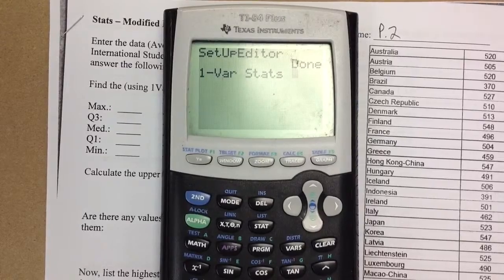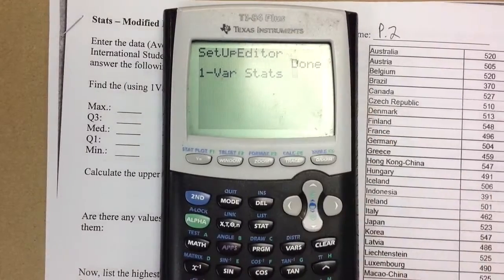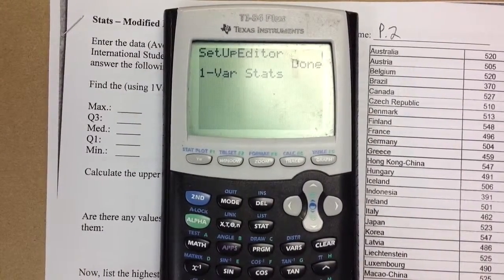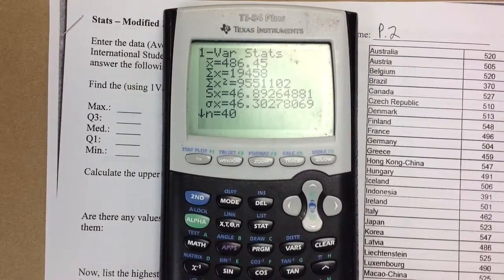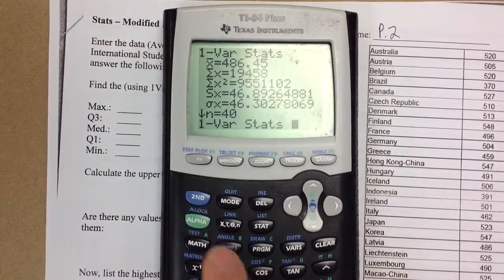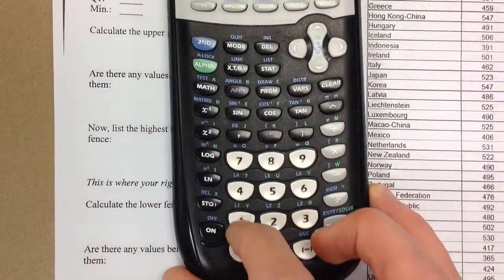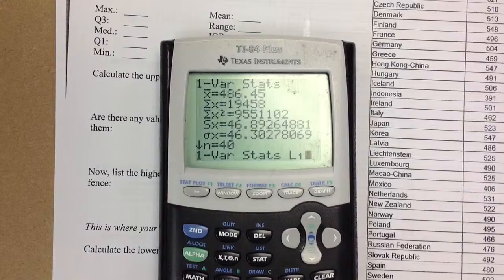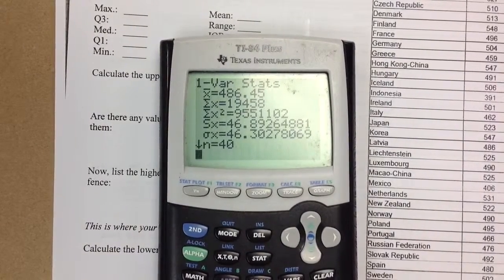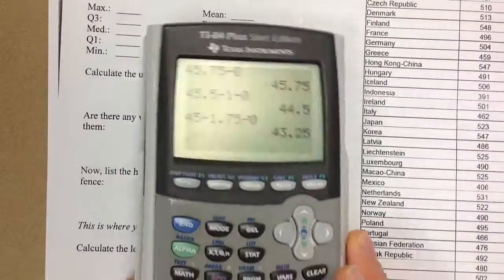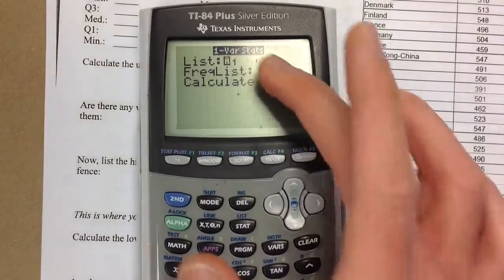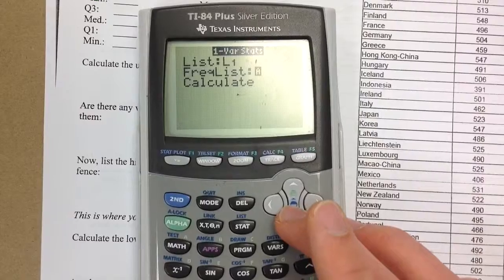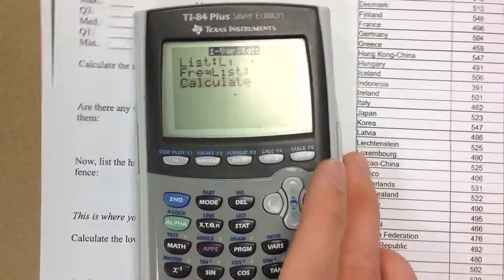There's some things about the newer OS that I do not like, so I actually stick with the older OS. So if you get a screen like this, you're on the older OS. And if you just press enter, then it will, by default, assume that you want L1. You could specify a list like L1 by doing second one, but like I said, it's not necessary because by default it will assume that you want L1. If you're on the newer OS, then you'll just get what I think is called the Stat Wizard screen to show up, which looks like this. You'll just say L1, you'll leave FreqList blank, and then you'll press enter on Calculate.